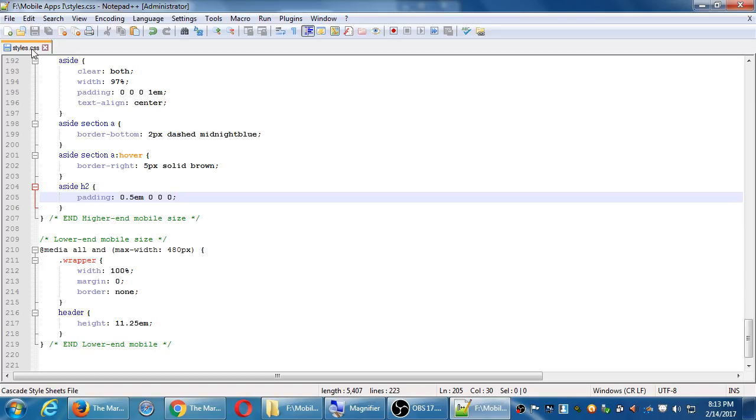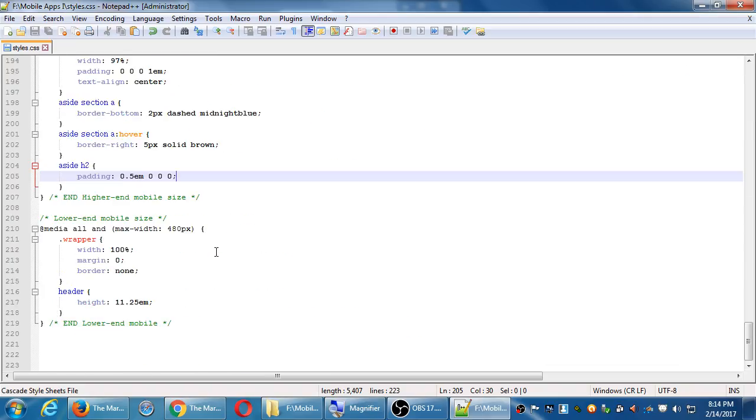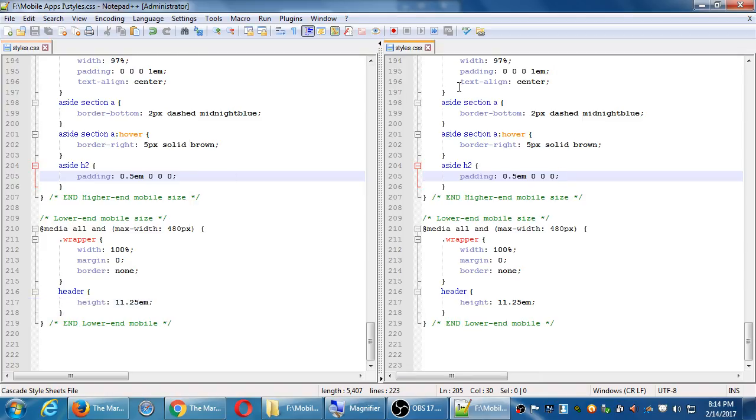And what I'm trying to do here is redefine lines of code from above that exist down here. Well, I'm 200 lines down, and it's annoying to go back up to the top to check the code and come back down. Let's do this. You should have one file open, right-click, clone to other view. That keeps your current CSS file open, and now you've got two views.